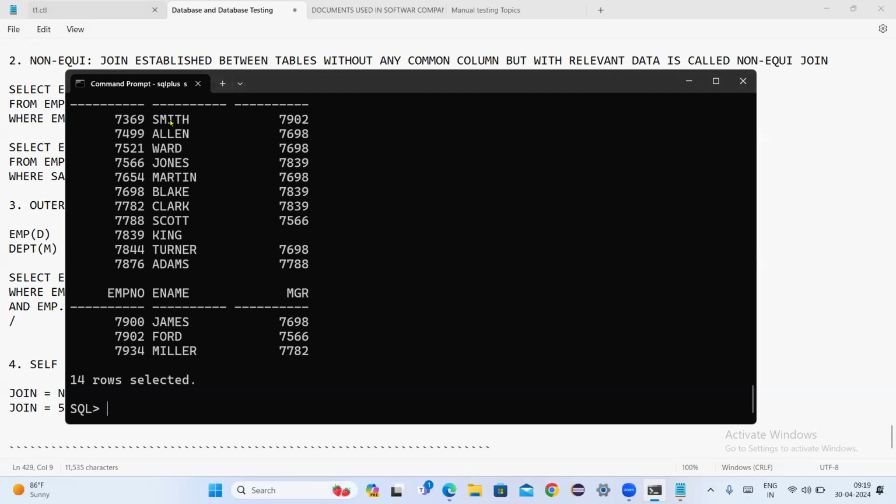Smith is reporting to 7902. Okay, 7902 is Ford. Ford is reporting to 7566. And who is 7566? Jones. Jones is reporting to 7839. 7839 is King. King is reporting to no one because he is the president.